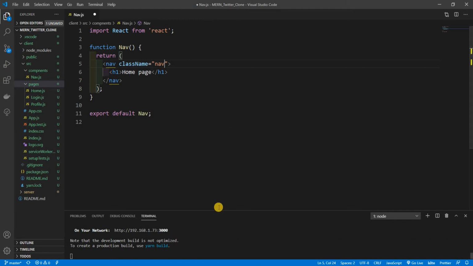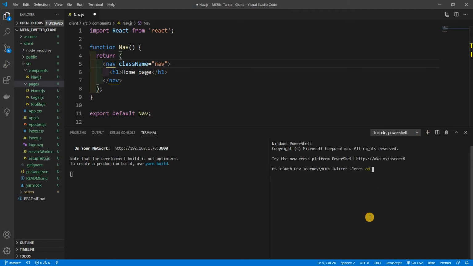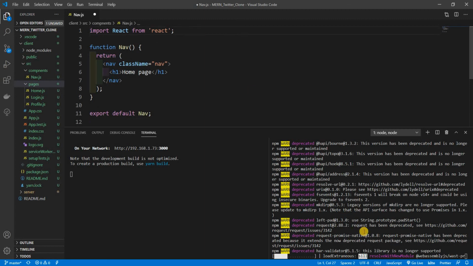Now, since we're into the nav, we are going to be using nav link. So we do need to install, cd client, npm i react-router-dom. This is the module that holds basically everything that we need to make our navigation work. So I'm gonna import that. Well, it's going to do it by itself.